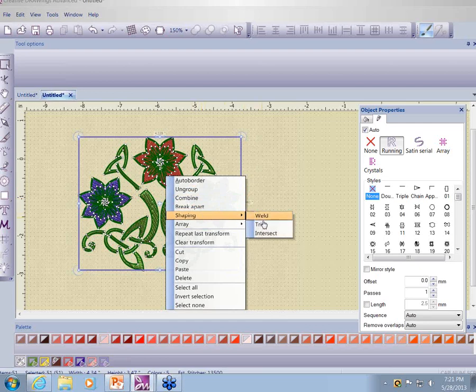There's shaping, and again we have some tools over here because it's got a flyout menu. Array, we can create outline from shapes, create fill from shapes, cut, copy, paste, delete, select all, invert selection, select none. So there's a lot of different things. Now on some designs when you do your right click, your context menu may not have all of these in it. On that design you wouldn't be able to do as many things. So it kind of depends on what you're working on at the time.